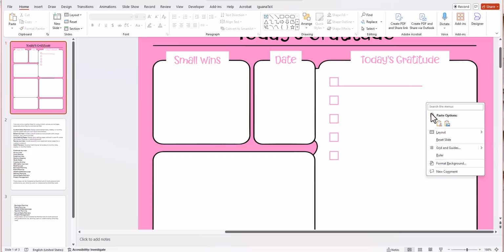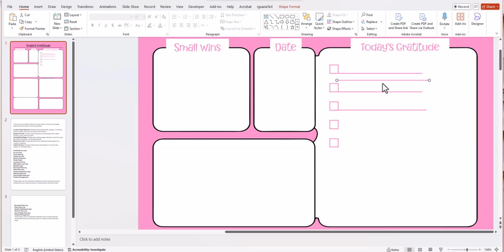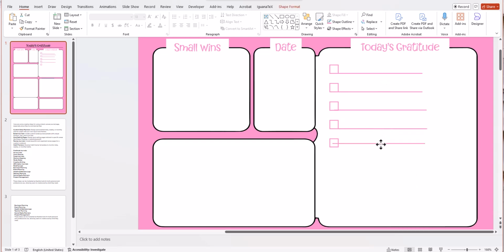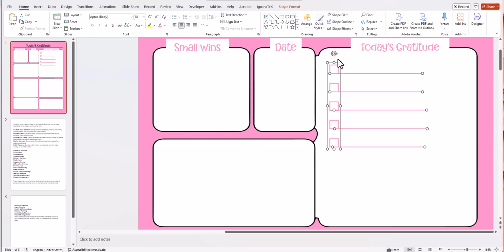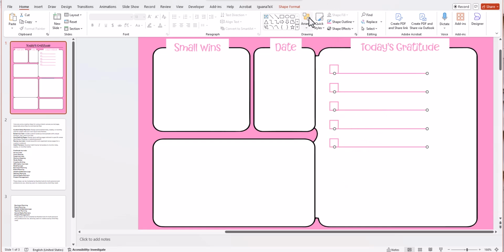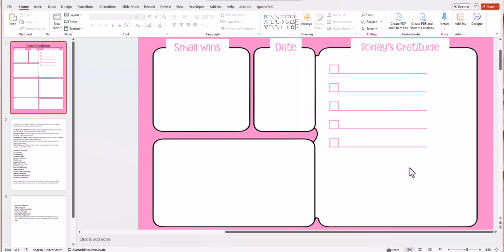Right click, copy, right click, paste. Right click, copy, right click, paste. Okay, now we're gonna do the same thing that we had done before. Now I'm gonna shift and click because I don't want the boxes in it. Arrange, let's align it right, and I'm going to show you it really doesn't matter left or right. Now arrange, align, distribute vertically. And look at that, they all are perfect.